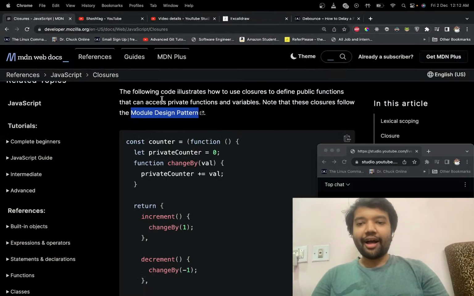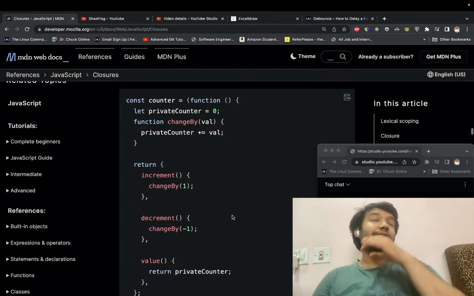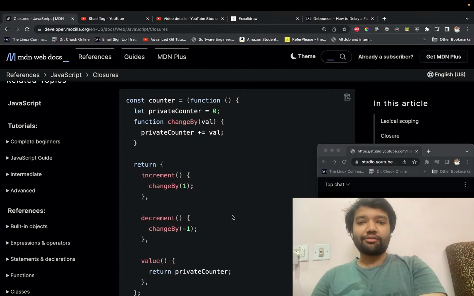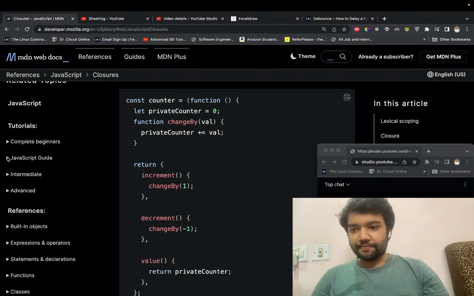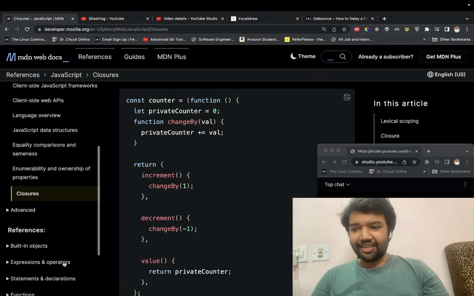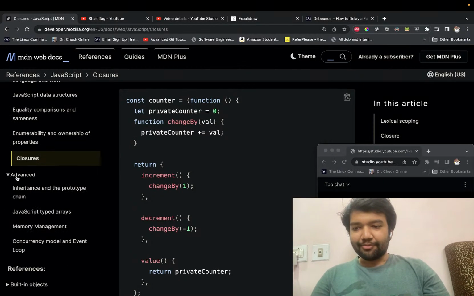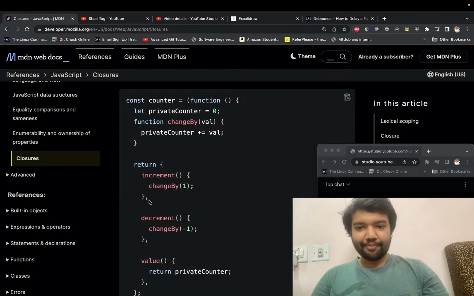I'll do a whole series on design patterns also, where we will learn about design patterns. So we'll come to this later. I guess this is the last topic in intermediate. We'll go straight into advanced next.